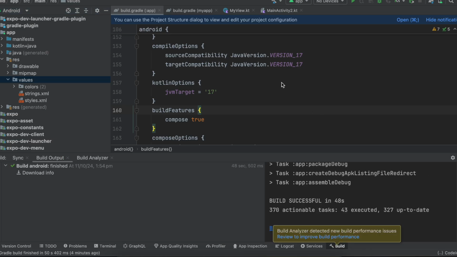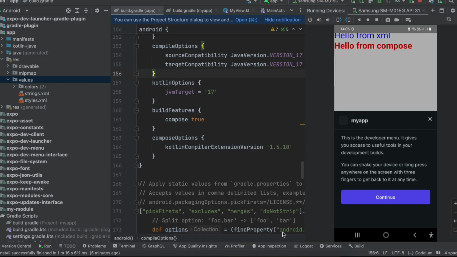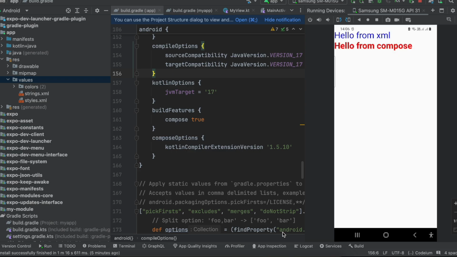Okay guys, so now my Gradle sync or this build was successfully completed. I will just run my app on a real Android device and show you guys the output. Hopefully there are no more bugs. Okay guys, so as you can see, here is the output. There are two text elements: hello from XML from the old Android XML layout system, and hello from Compose. This is the text from Jetpack Compose. So yeah, that's it. Thank you for watching.